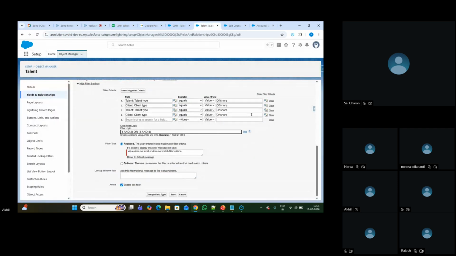If the talent type is onshore, I am making the client type as onshore. And whatever client we are searching, if it doesn't match the value, we are showing a standard error: value does not exist or doesn't match the filter criteria. Let's suppose the talent is offshore and I'm searching for a client whose client type is not offshore. In that case, I'll see this error.